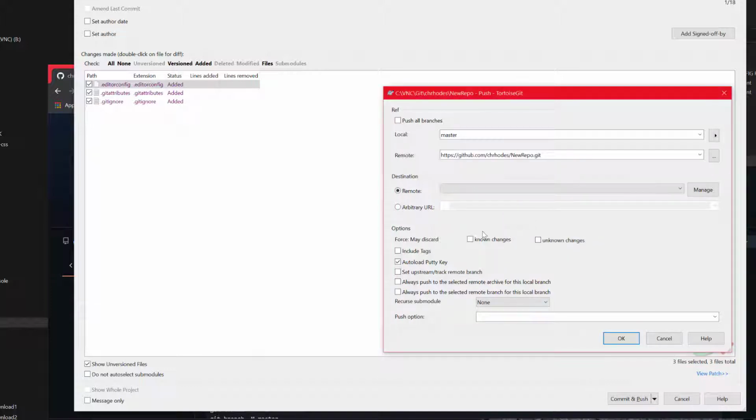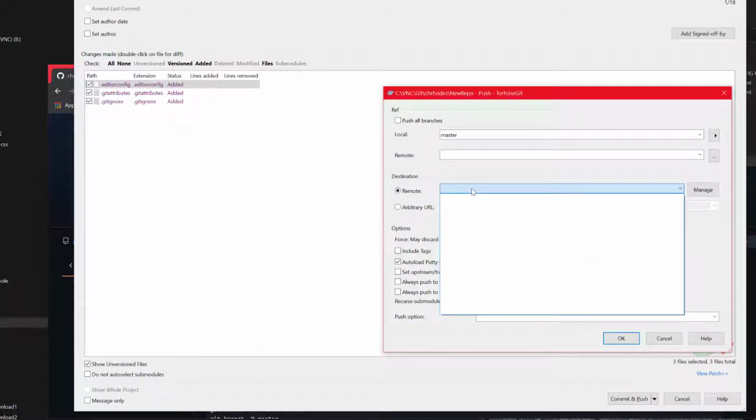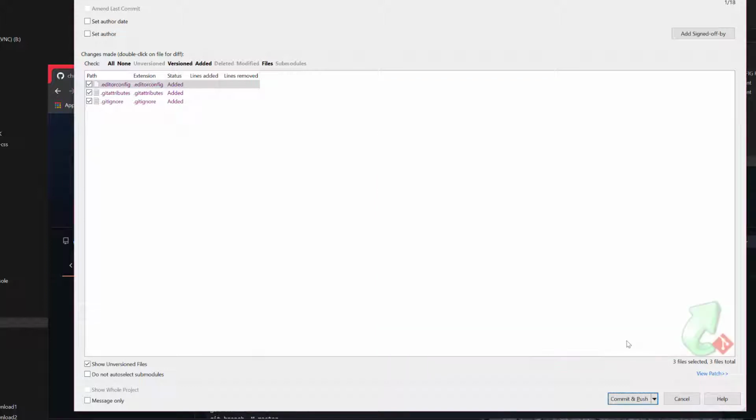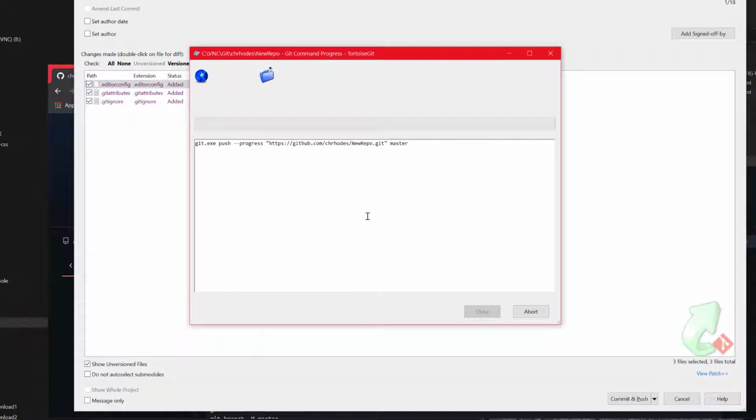Remote name must not be empty. Oh, I think I'm supposed to put that here. There we go. Sorry. Don't do it this way too often. I typically start from GitHub and clone down, so I'm kind of demoing something I don't do that often. So this is what's going on right now. It's pushing to that repo using branch master.